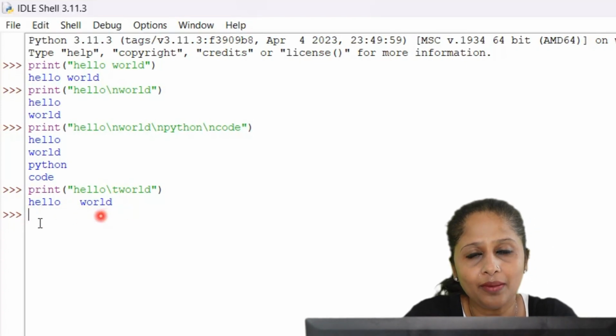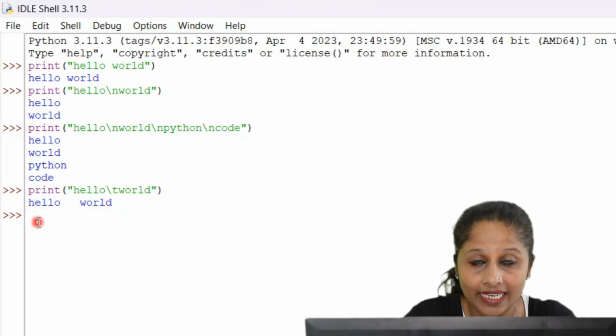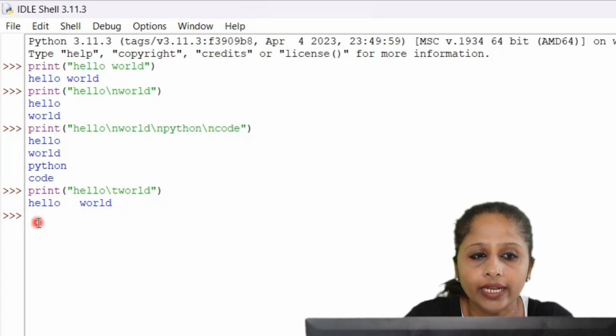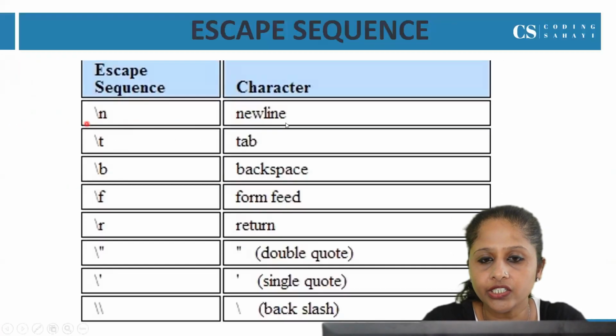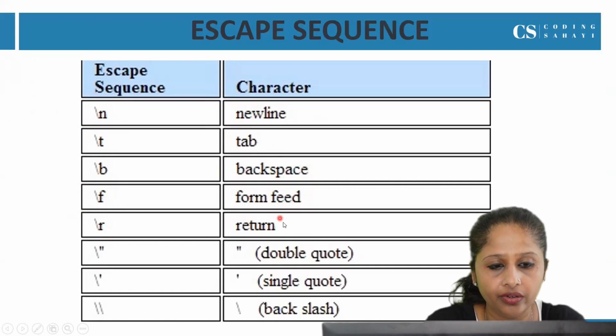So this is an example of \t, the escape sequence, that is horizontal tab. \n new line, \t tab space, and \b backspace, and \f form feed, \r return, that is carriage return.